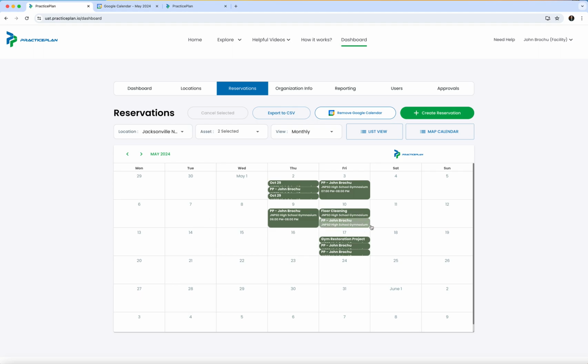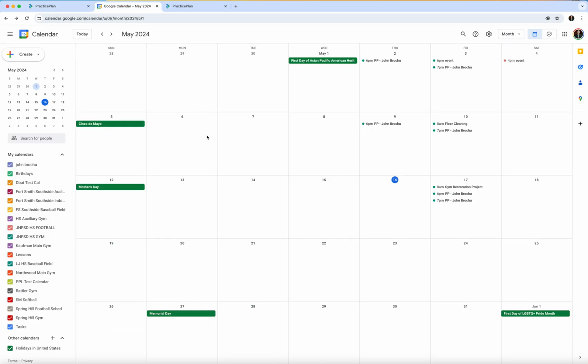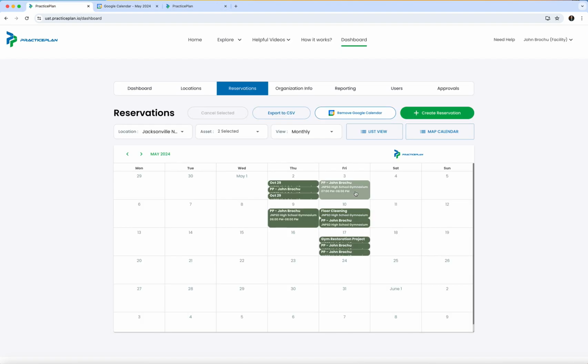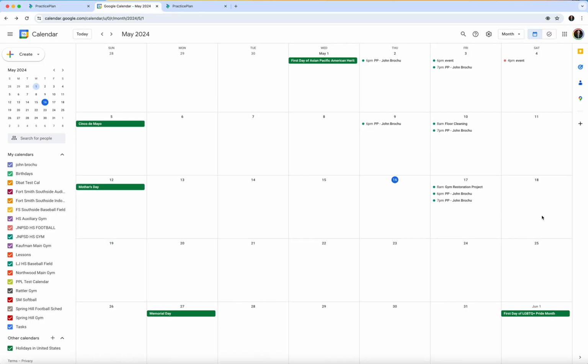And at this point in time, you can see on my Google Calendar here, I put the gym restoration project, and when I put it on the calendar here, it simply shows up on my facility calendar here, and so those slots are not available to be booked by a participant. And when the participant makes a reservation here, as we just did, it then shows up on my Google Calendar, so whoever my person is that is managing this calendar will see the reservations from PracticePlan. They'll also see their internal reservations.